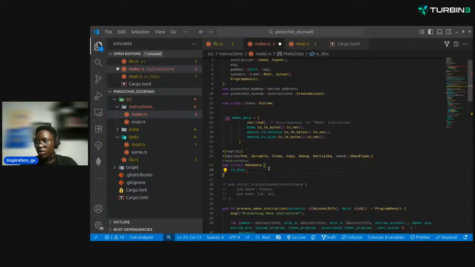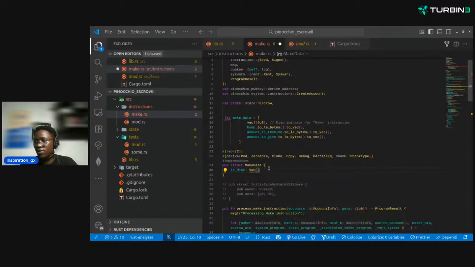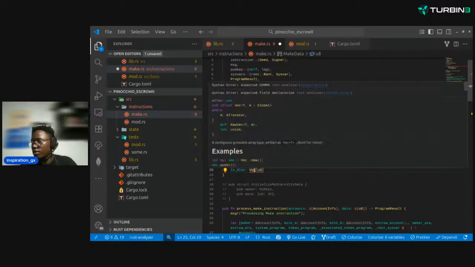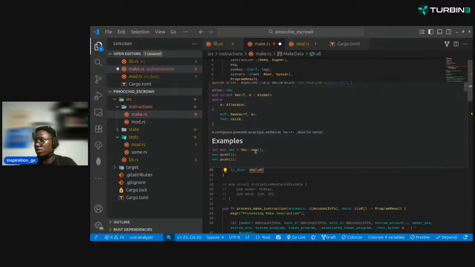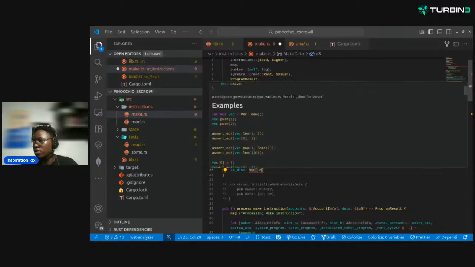Discriminator, yeah, should be u8. Vec should be a vec of u8, and we should specify expected, comma, vector that new push. I want to specify the length of the vector actually.